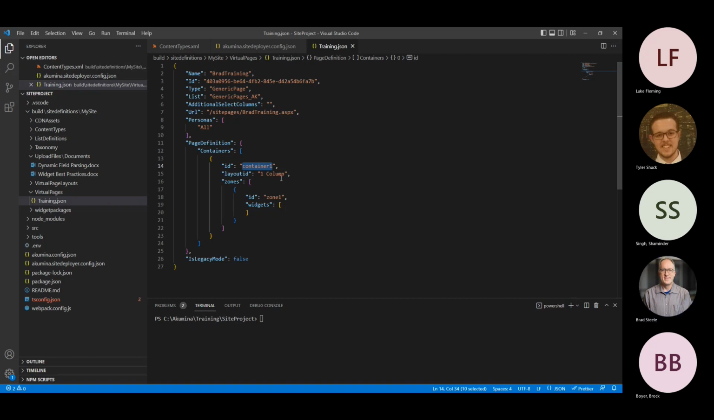Each row or container has a layout. We're going to look at the 11 different layouts, or is it 17? I think it's 17 different layout options shortly. Within each row or container, you'll have columns or zones. In this case, since I'm only using a one column layout, I only need one zone.